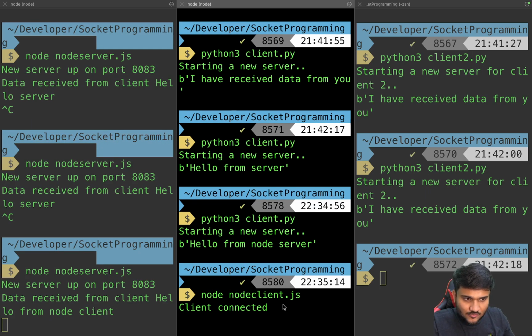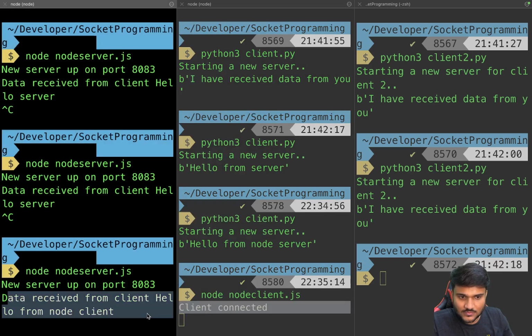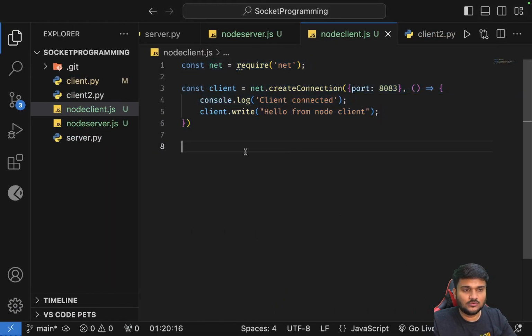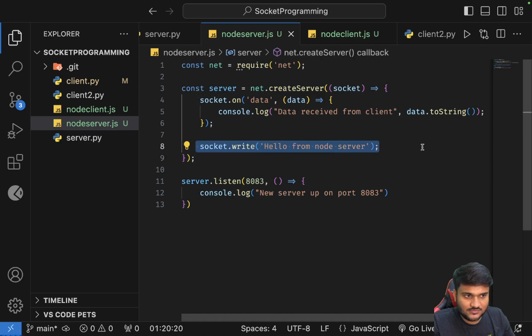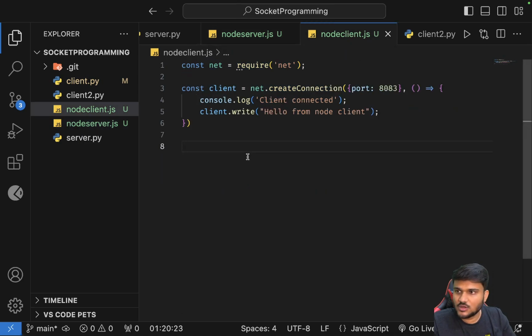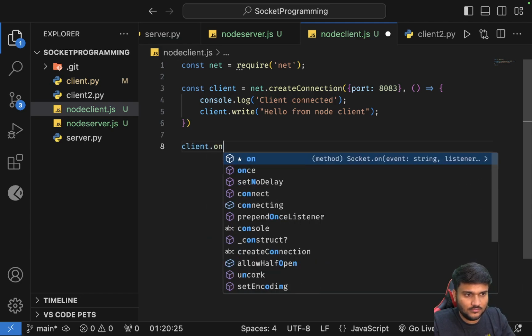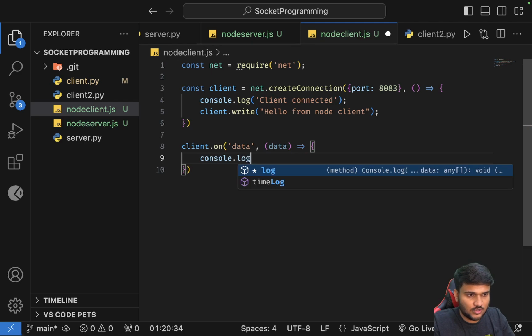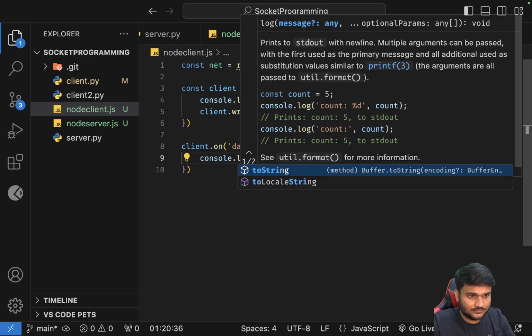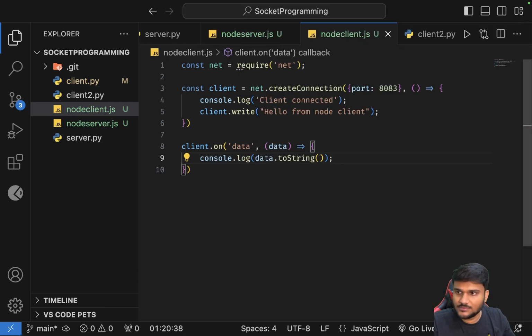Can you see we are getting client connected, and what data is this client sending to the node server? Hello from node client. And now you can see the node server is also sending data to the client. So how do we receive that? We'll say client.on data. So if you receive data here, again a similar kind of data callback we are going to get, and we'll say console.log data.toString.